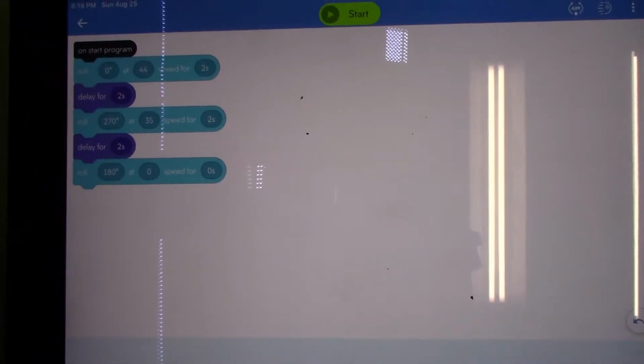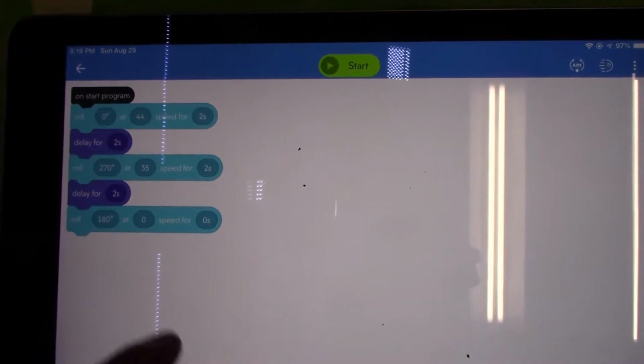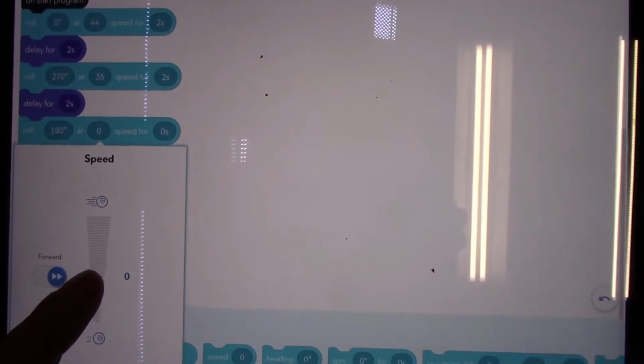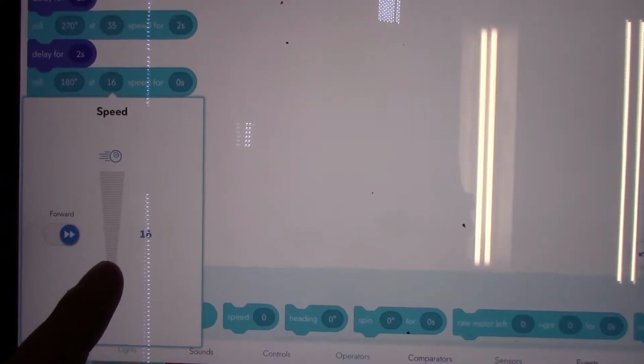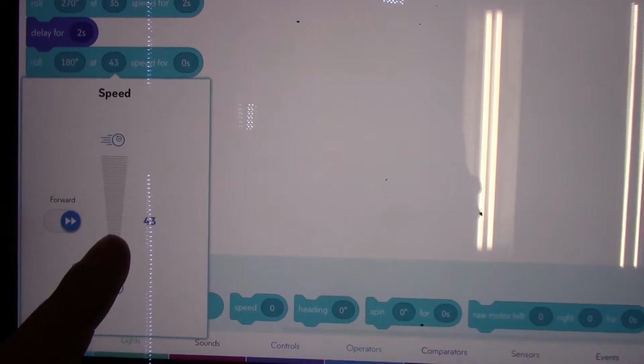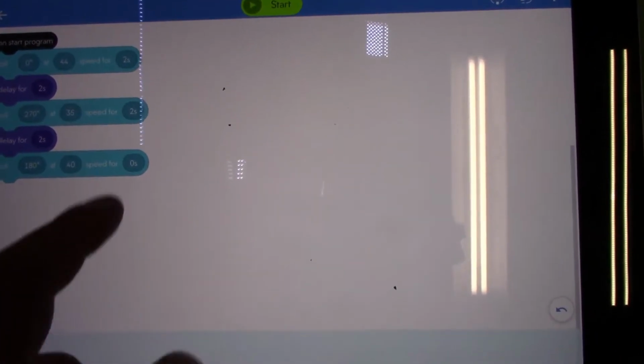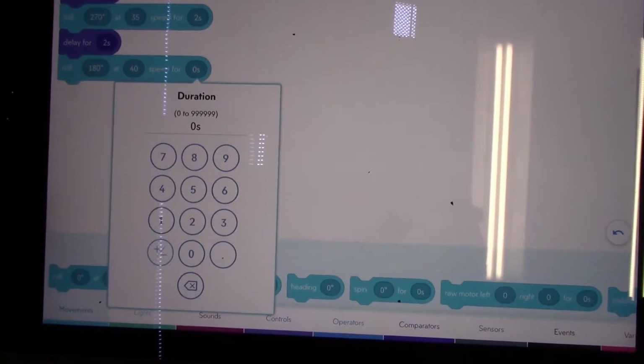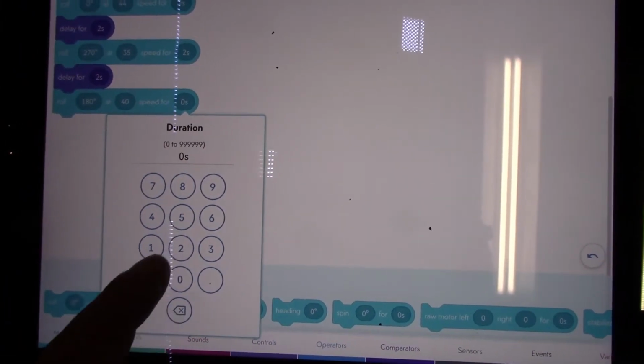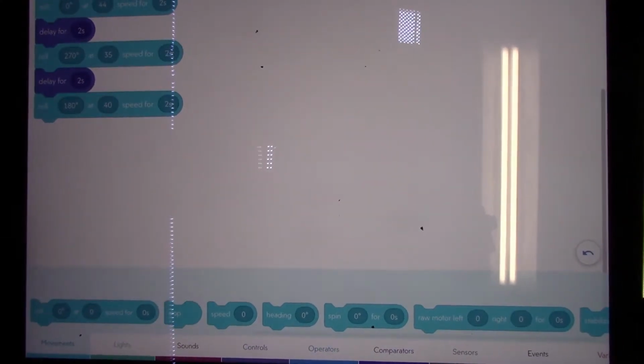The next step is we have to put speed in again. So I'm going to choose another speed that's close to 40. And I'm going to pick 40 right on. Now I have to put in my seconds. For how long do I want that speed to go? So I'm going to put 2 seconds.